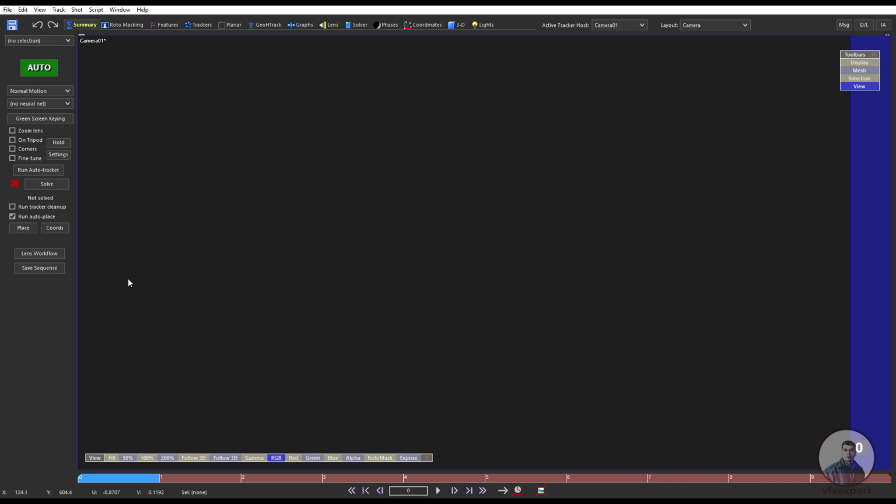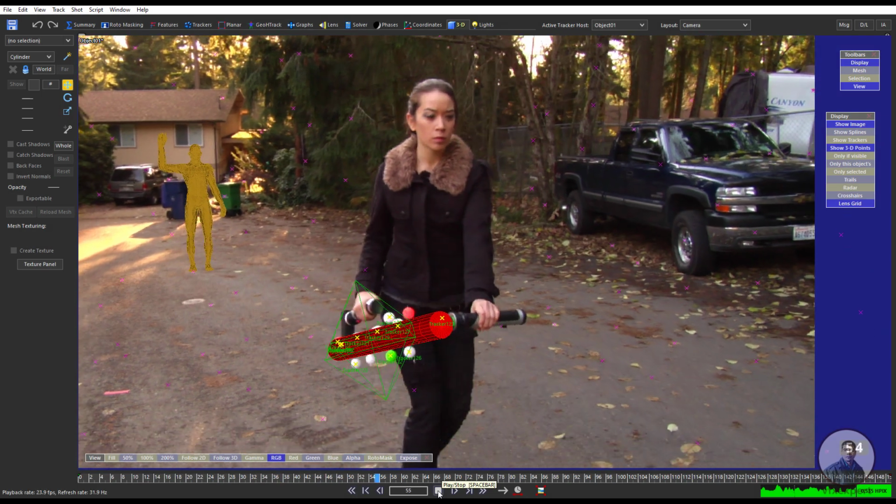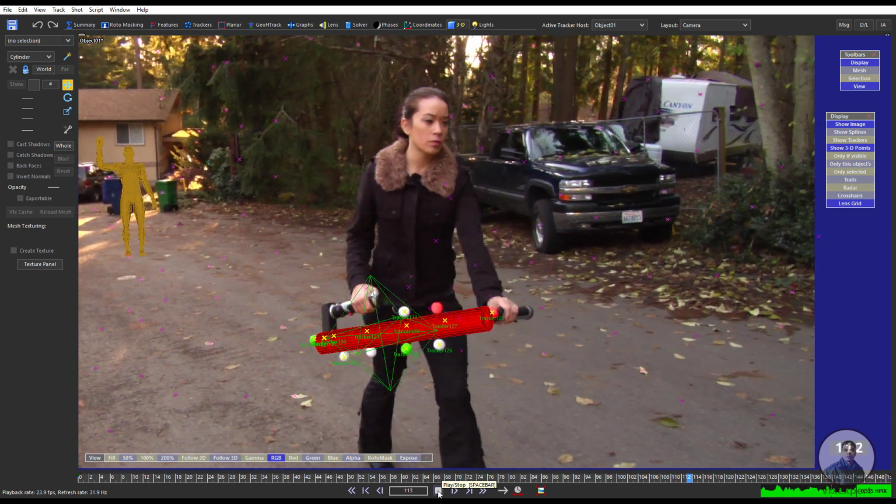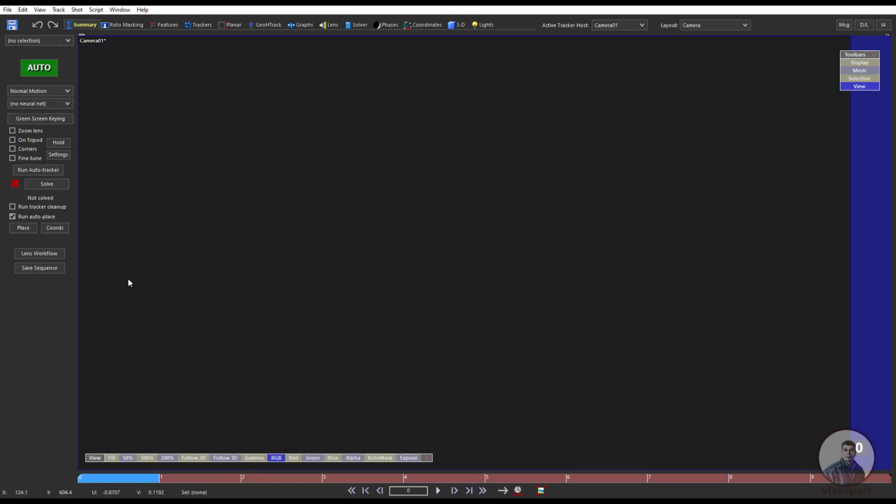So guys, in today's class we are going to see camera plus object tracking inside SynthEyes. So let's start the class here. So now we are inside SynthEyes.